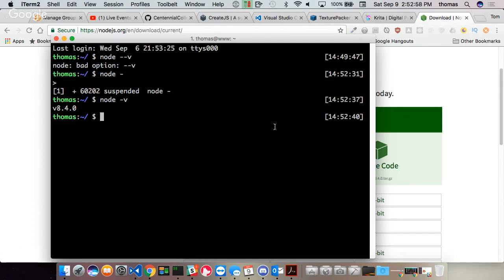For people who are having problems, who's having unrecognized command on their machine? Okay, if you have unrecognized command, that's bad. You should have Node installed.